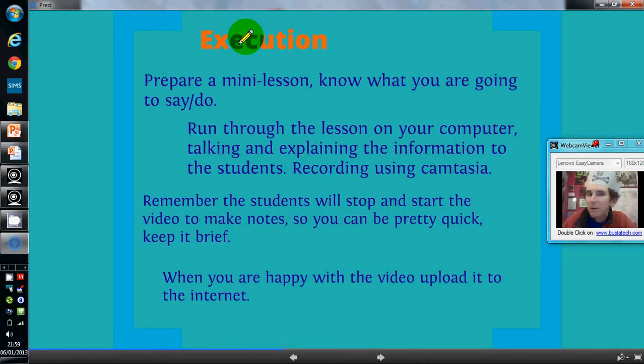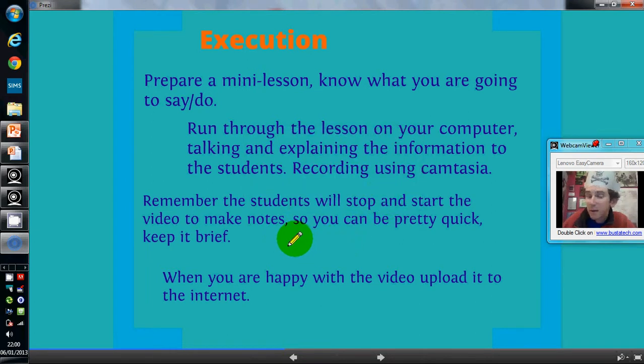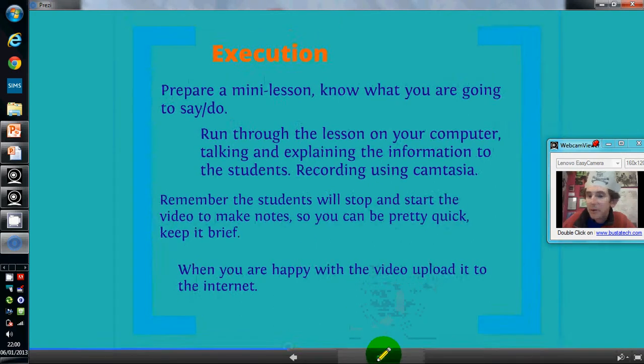Okay, so prepare the lesson, video the lesson. Remembering, of course, you don't have to go too slow. If they want to hear something again, it's not, sir, can you say that again? Sir, can you move the board back? Whatever. It's not like that. They should be able to do that themselves. And when you're happy, stick it on the internet.